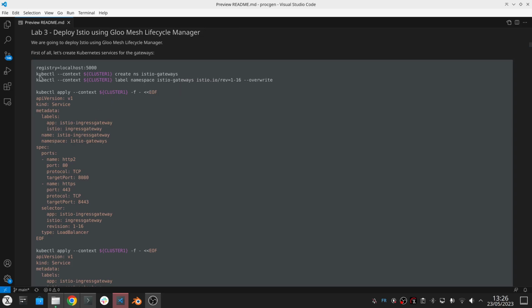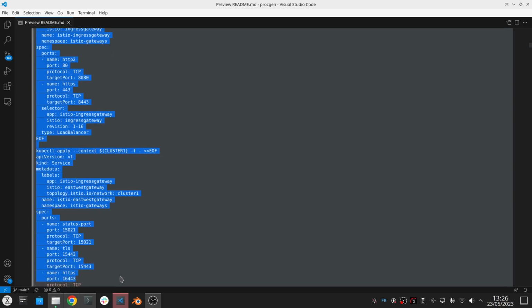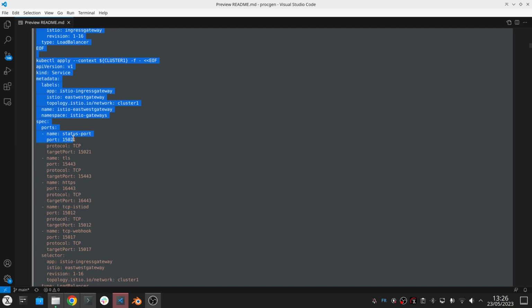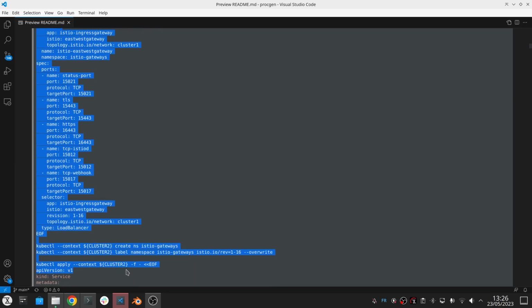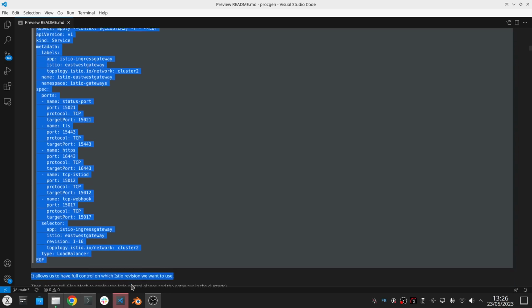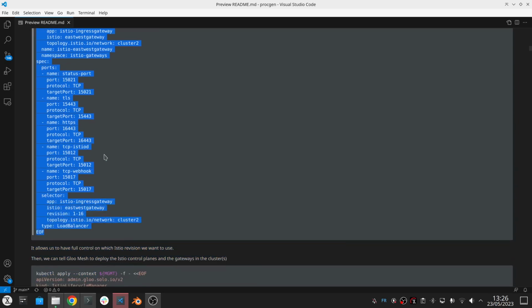Again, you could create everything in one namespace, the istio-system namespace, but we really try to follow all the best practices. So we create one service for the ingress gateway for the north-south traffic that is going to listen on ports 443 and 80, and we also create another service for the gateway for the cross-cluster communication that is using different ports. We do that for cluster 1 and we do that for cluster 2. So basically we create two services on each cluster.